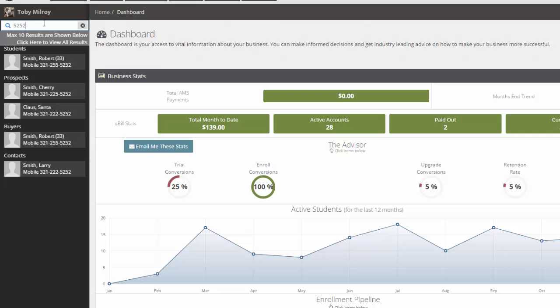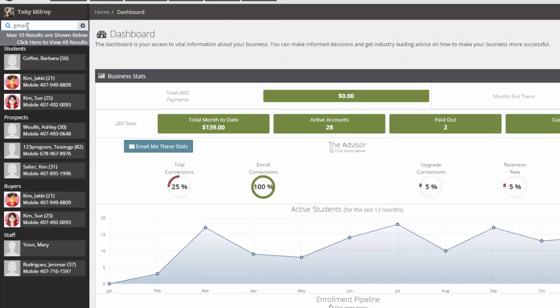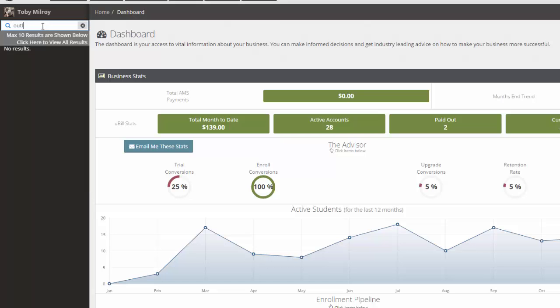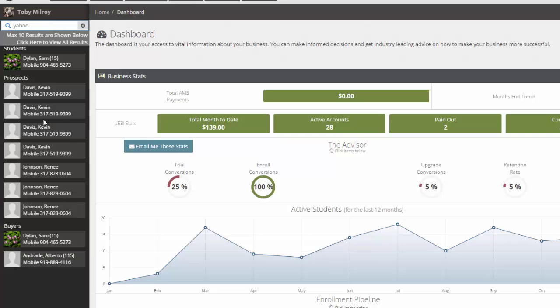Does that make sense? So it's a very cool feature, a very cool enhancement that allows you to search by more than just names, right? First name, last name, phone number. You can even search by email address. So if I want everybody who has a Gmail email address, I guess I have to spell it right. I can type in Gmail, and now it gives me all the people who have Gmail email addresses, or maybe Outlook. Not sure if I have any Outlooks. Yeah, I probably don't. How about Yahoo? Yeah, so I have some people in here who have Yahoo email addresses, right?